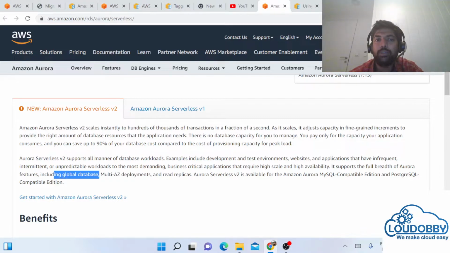But global database, when you want to have a DR solution, right? Aurora Serverless V2 scales instantly from 100 to 1000 transactions in a fraction of a second. As it scales, it adjusts the capacity in fine-grained increments to provide the right amount of database for your application. Fantastic. There is no database capacity for you to manage. You only pay for the capacity your application consumes.